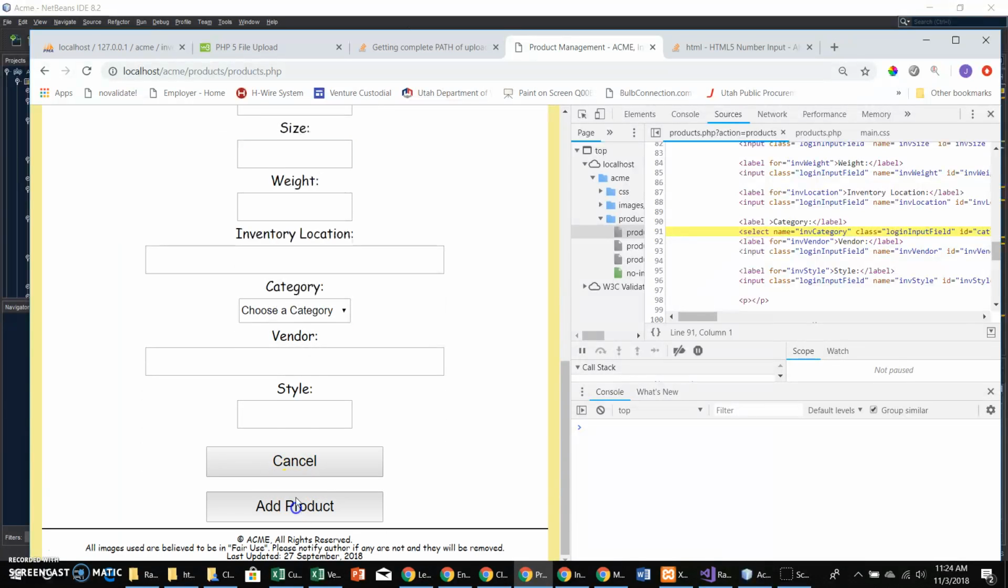I did just show the size, but we'll show that again. So size. I don't know if that's supposed to be a number or text, but I guess if you wanted to put in extra large or something, that would be a text field. So let's add product. Please fill out this field.